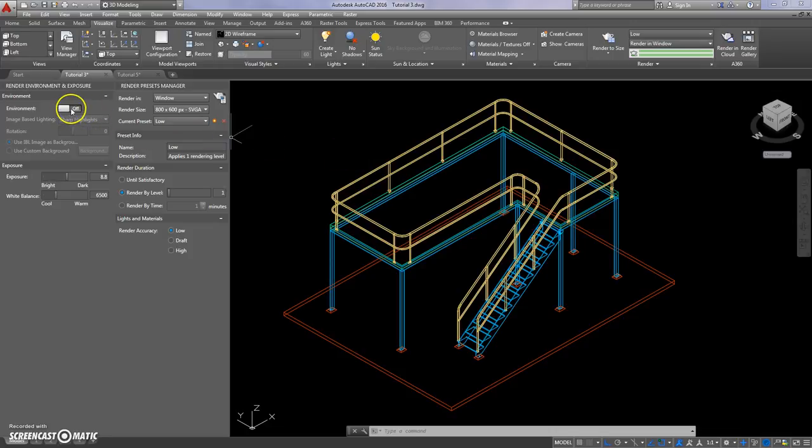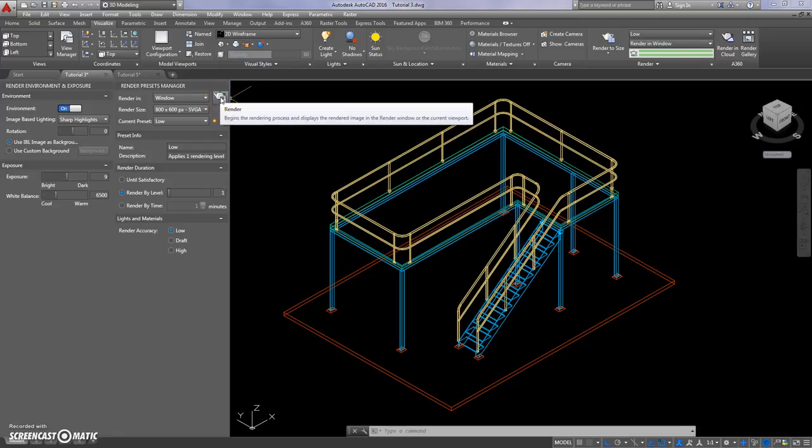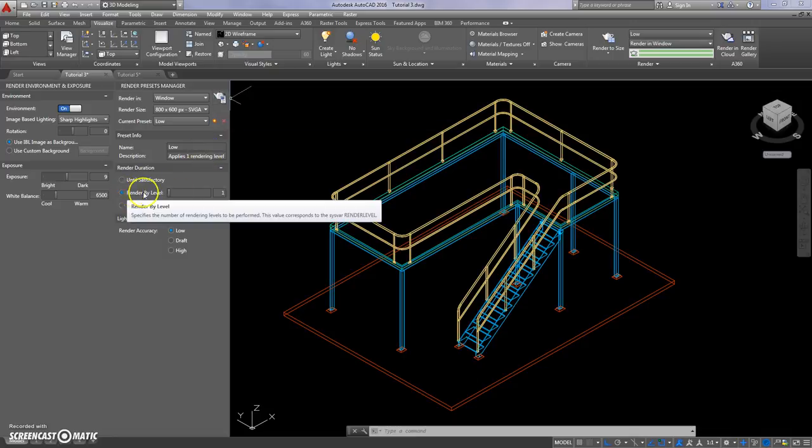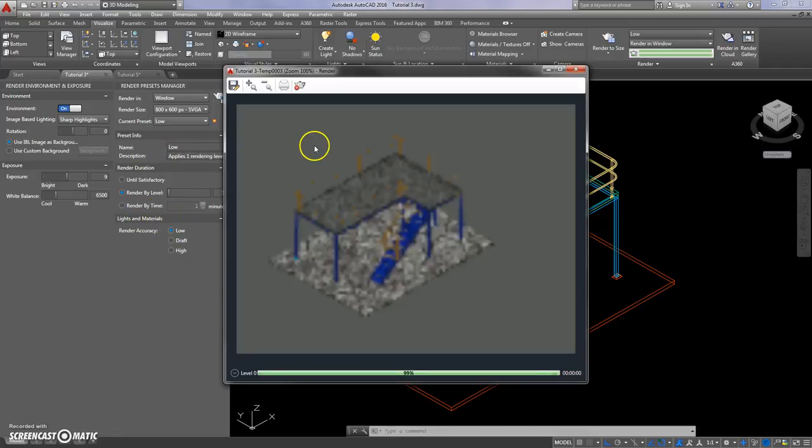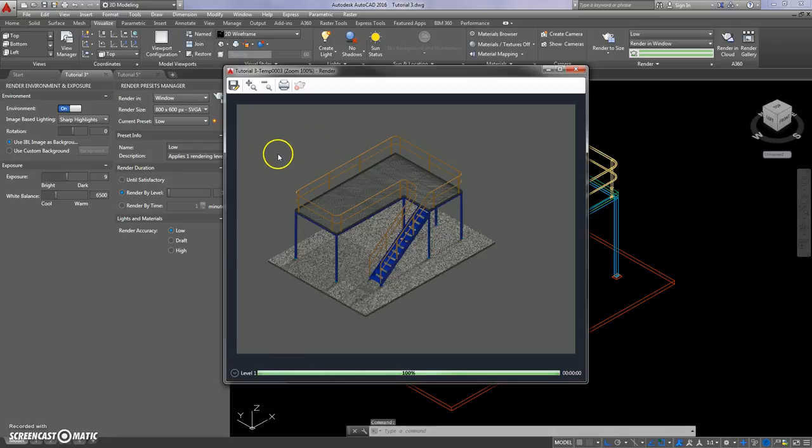And if you turn on the environment, you'll find that it does make a little bit of a difference. And you've also got this, which begins the rendering process. And down here we've got render by level. Well, set at 1, and the whole thing is all low, and everything's low. Let's just see what we get. And straight away you can say, well, that's a huge improvement.